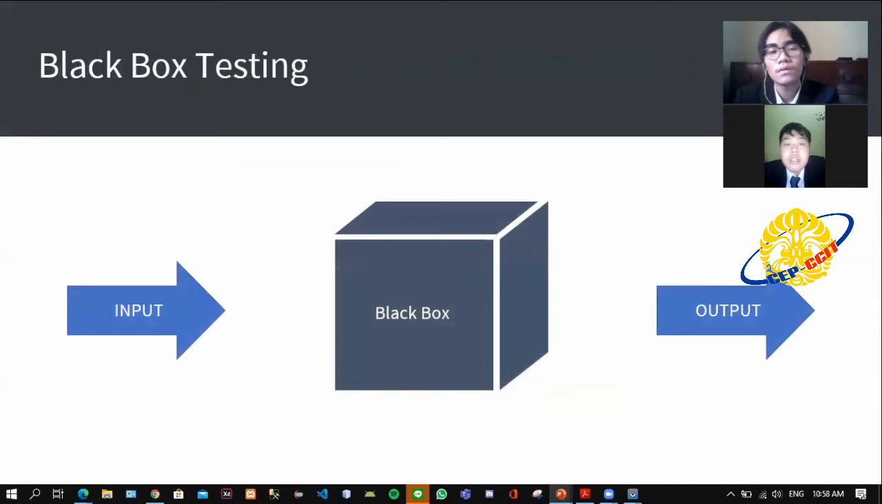Next, black box testing. Black box testing is testing where we test the functionality of the program without the need to know how the code works. To make it simpler, for example, we have a black box in front of us. We don't know what is inside of it, but we know that if we input something to the black box, it will provide us an output. We don't need to know how the black box provides us the output. We just need to know that if we input something, it will provide us an output.